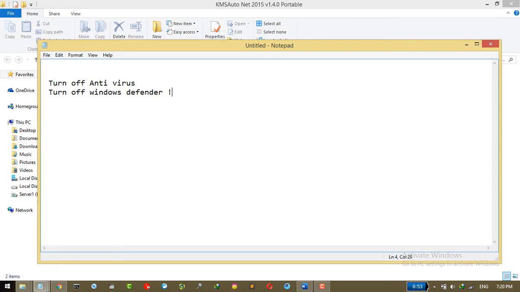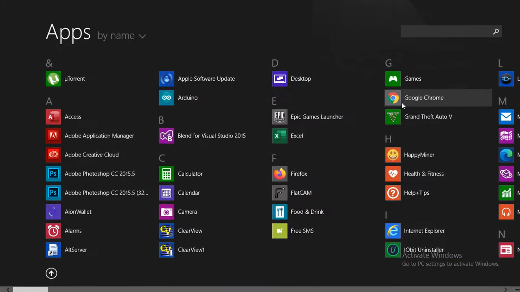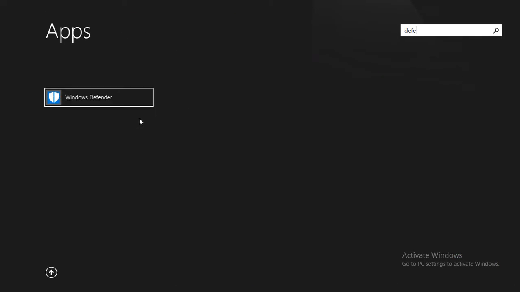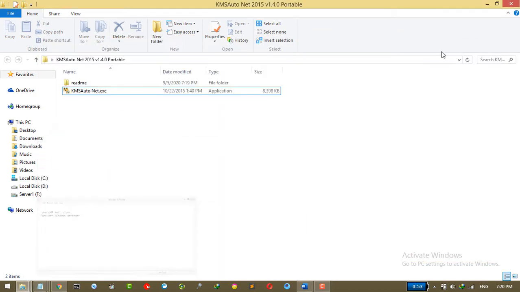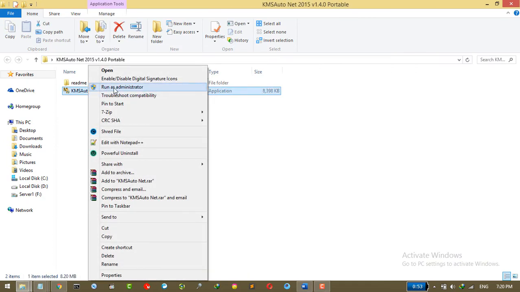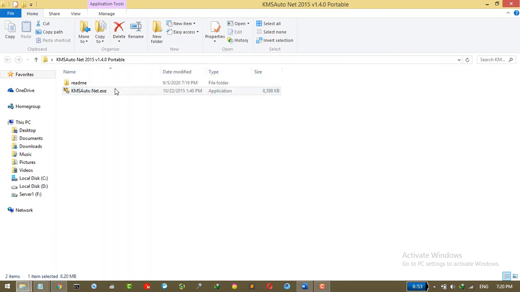That's very important. So to do it, go to Windows settings, search for Defender, and you have to make sure to turn off your Windows Defender. If it's not off, just go to settings and turn it off. It must be off. Once you make sure that's off, open the KMS software.